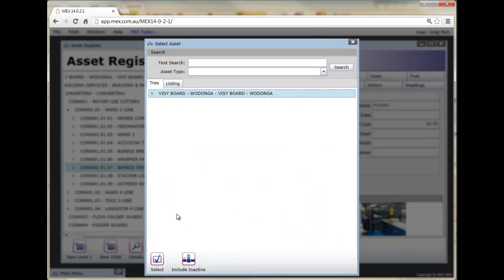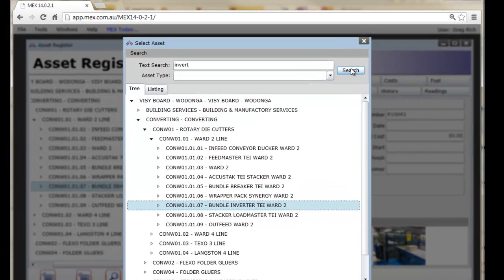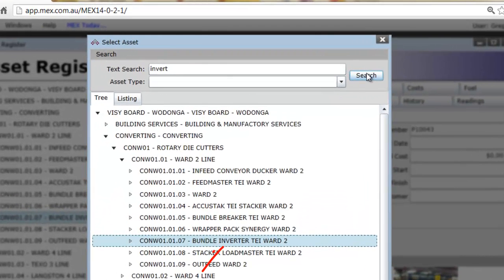You use the Asset Search tool to locate an asset by entering some text into the text search field here. When I enter text into this field and click on the Search button here, it will locate the first asset in the asset register that contains the text in either its asset number or description. In this case I've entered the text invert and I see inverter in the description of this bundle inverter.